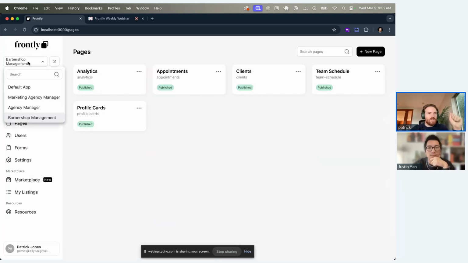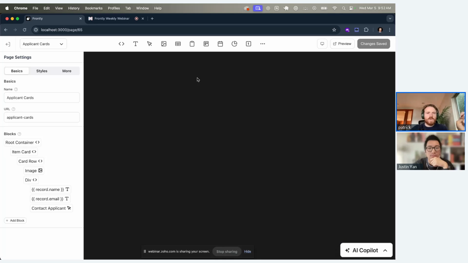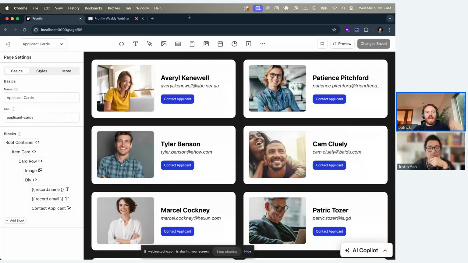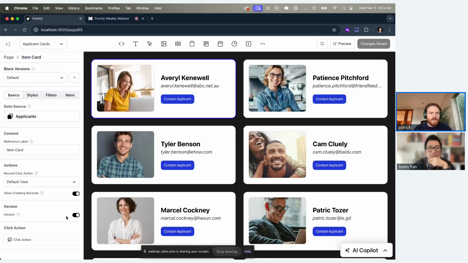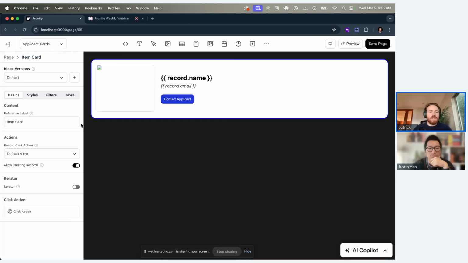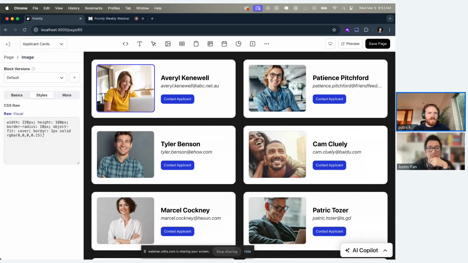So what I'm going to do is I'm actually going to hop over to, I think it's my default app, and I have some examples. So here's my applicant cards. And so again, this is just a totally custom iterator div that looks like this. Very similar to what we were just working with, but it's got an image just to show you that you can do that. But you have all the style properties. So you can add custom borders, you can adjust the sizing and all that kind of stuff.